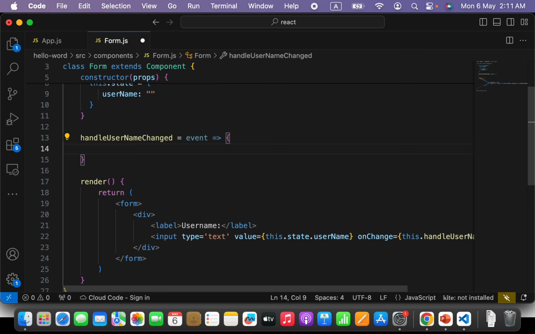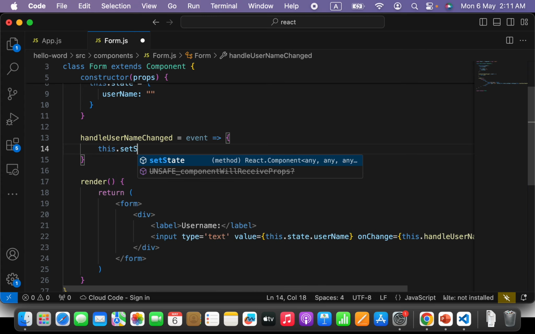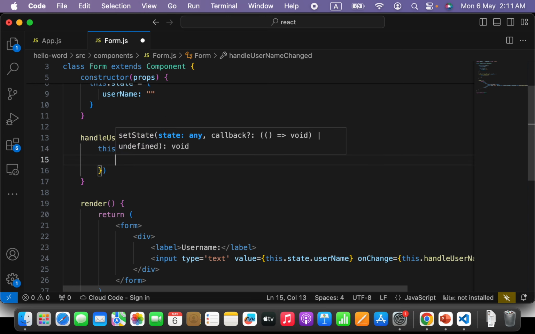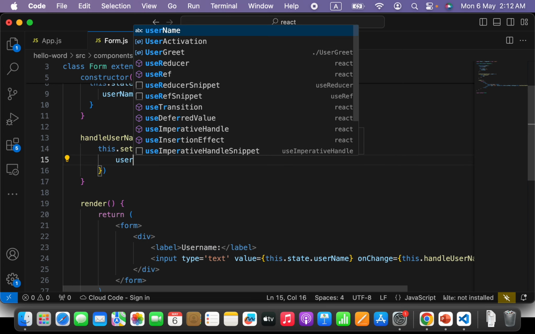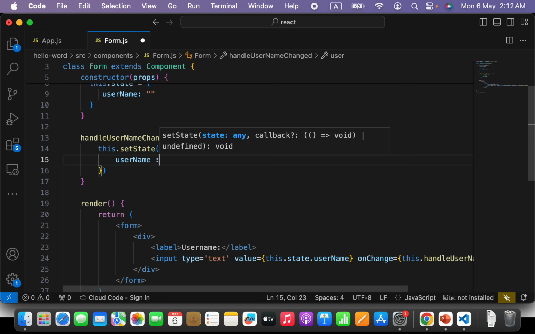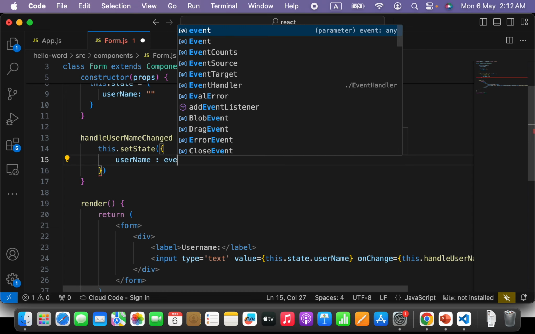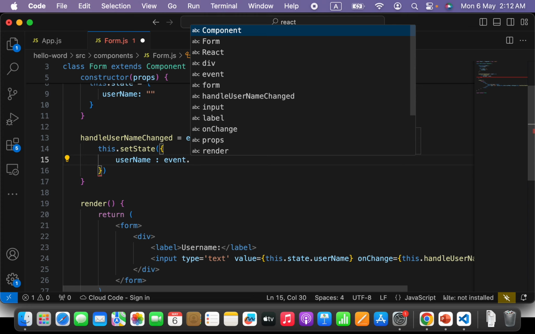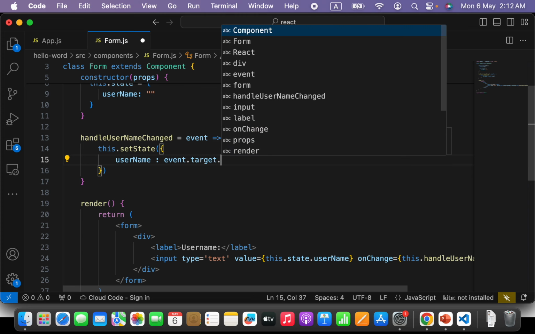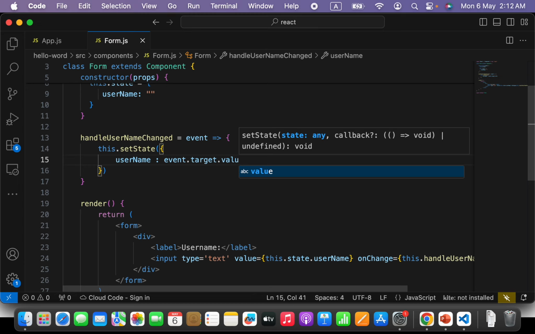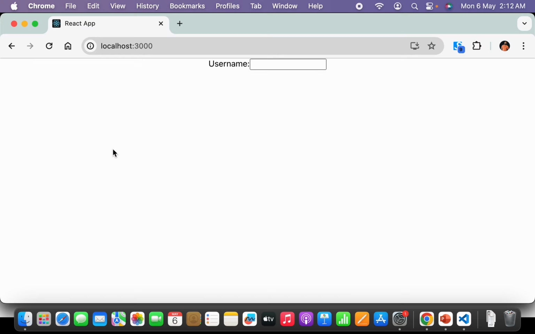Once I am setting this value in the state for username, that means I am controlling this value from the handle username changed function. So let me go ahead and say this dot set state to change the value, and which value I will change: username. Change the username to event dot target dot value.